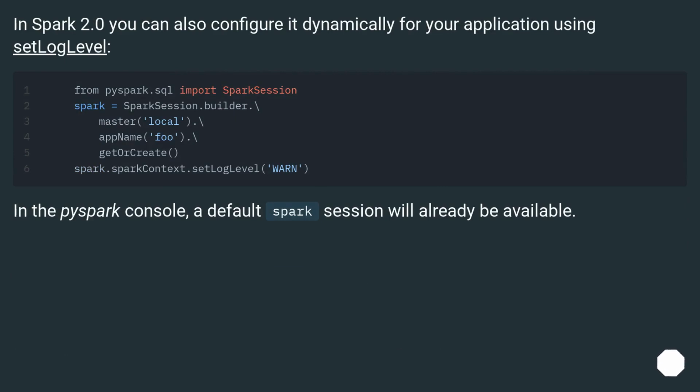In Spark 2.0 you can also configure it dynamically for your application using setLogLevel. In the pyspark console, a default Spark session will already be available.